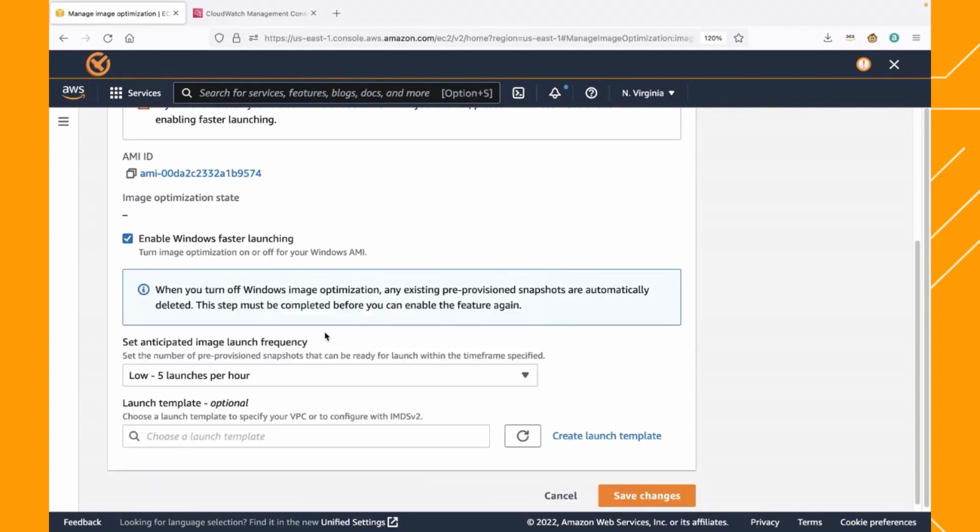Once you select the number of EBS pre-provisioning snapshots you need in order to accommodate the traffic that comes into your application, you can click Save Changes. But let's say you also use EC2 Auto Scaling, and EC2 Auto Scaling uses a launch template. So you can also enable the custom AMI with Windows Fast Launching directly in the launch template. So in this example here, I'm going to select just 5 launches per hour, and I'm going to click Save.